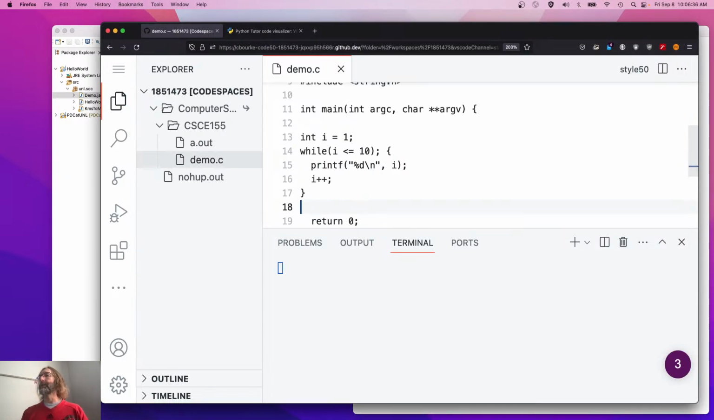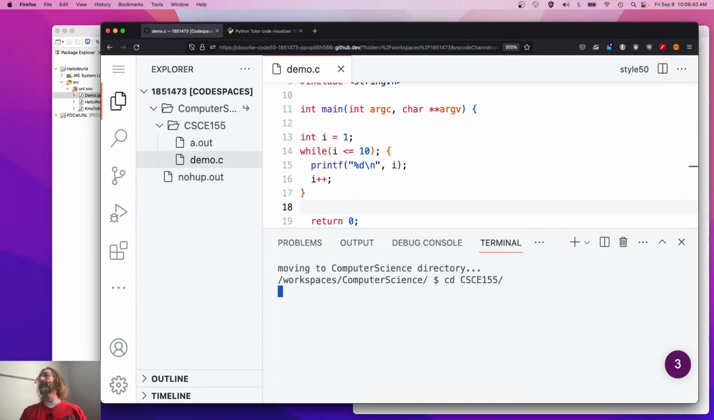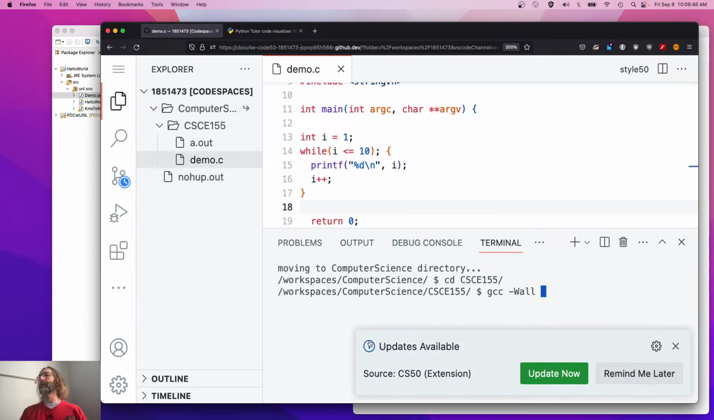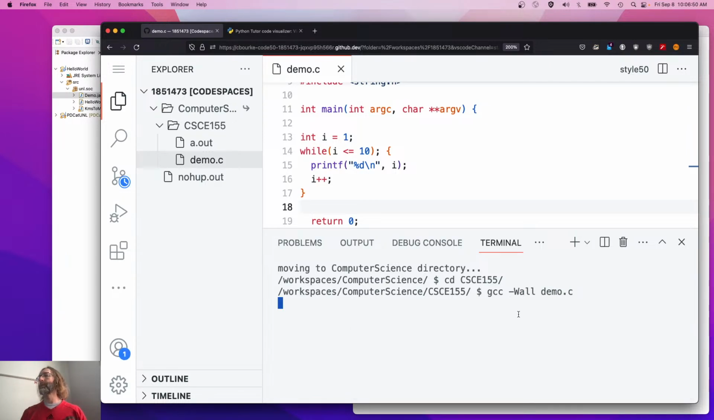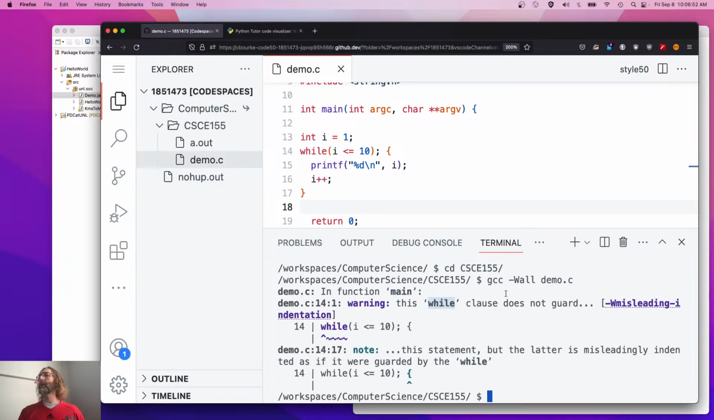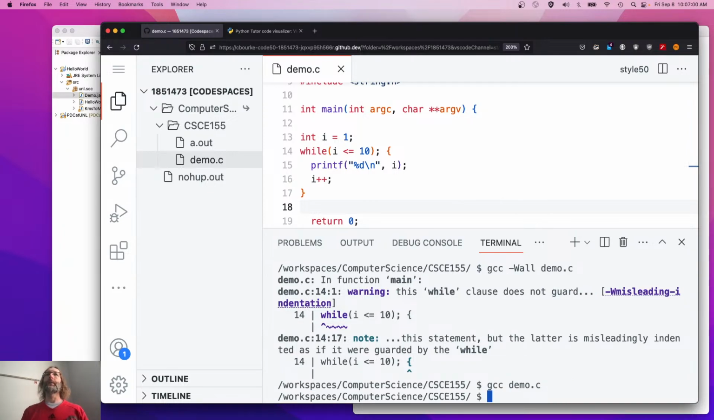Let me go ahead and cut and paste that and move into that directory. And what should I be doing to catch that? The Wall flag. Demo. There we go. The while clause does not guard, just like the if clause did not guard. If I didn't use the Wall flag, it probably would not have warned me about that.